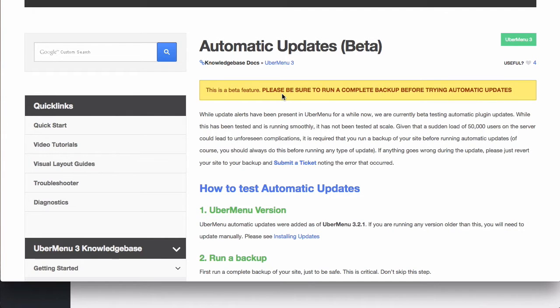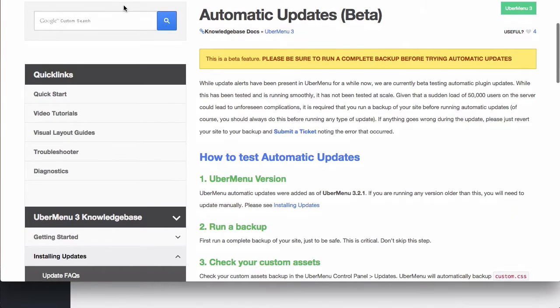So let's walk through setting up the automatic updates beta testing. This article has everything you need to do step by step, and I'll link to it in the video, but as I mentioned, it's also linked to in the update notification notes. When you get an update notification, there will be a link there so you can go right to this.